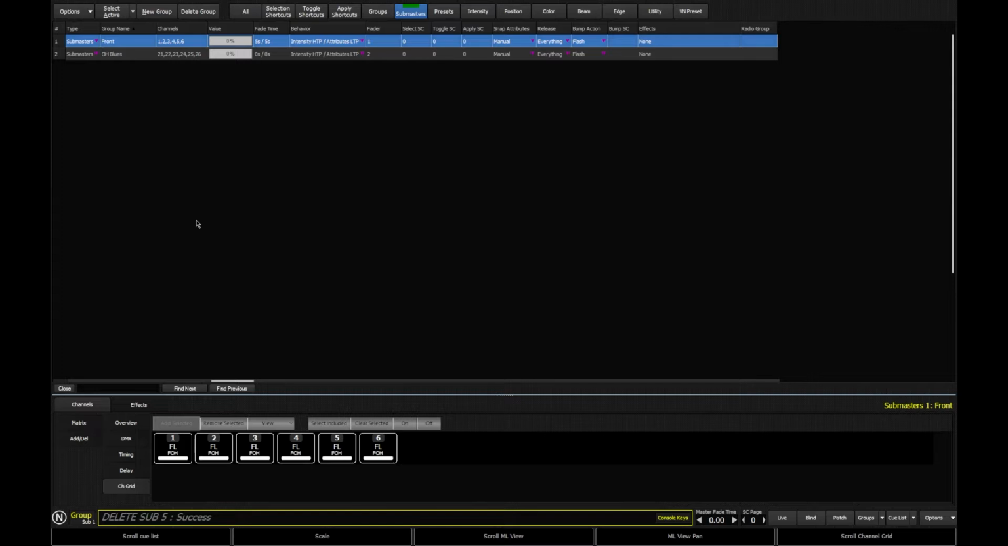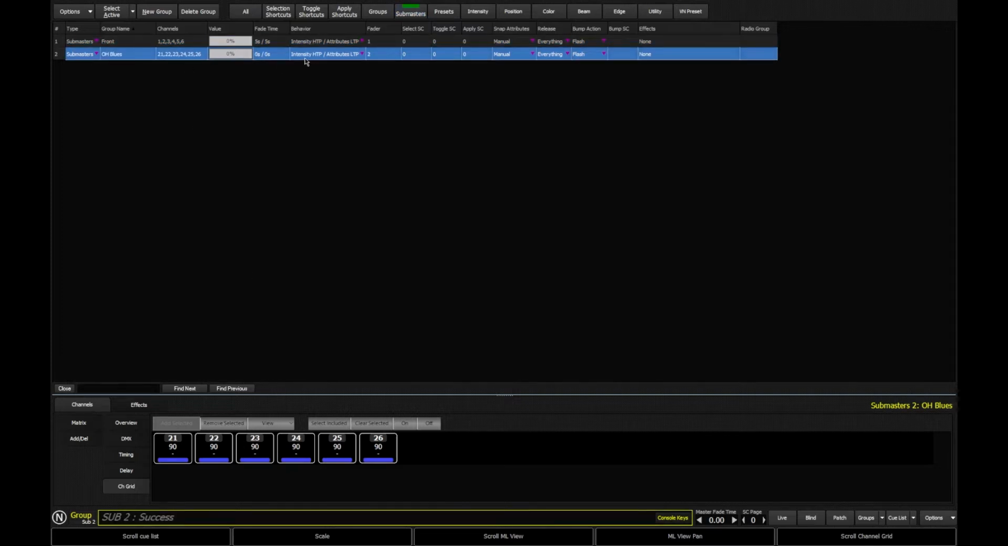So if you've got lots, it might be useful to select one, and because we're in our groups mode, we can actually use group syntax. So I could go and say sub2 enter, and that will select that sub for me. So if I've got a big list, it can take me straight to that sub within this window.